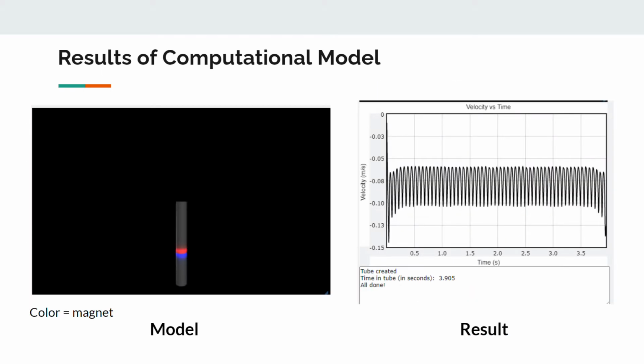Here are my results of the computational model. On your left, you see the aluminum foil tube in gray, with the north and south ends of the bar magnet in red and blue. And that red and blue, if you run the code, will fall down the tube. On your right is the velocity versus time graph, which outputs the time the magnet spent in the tube, and in this case it was 3.905 seconds.